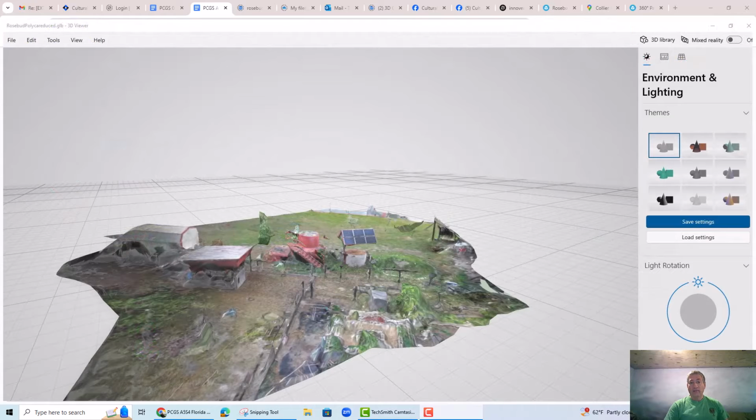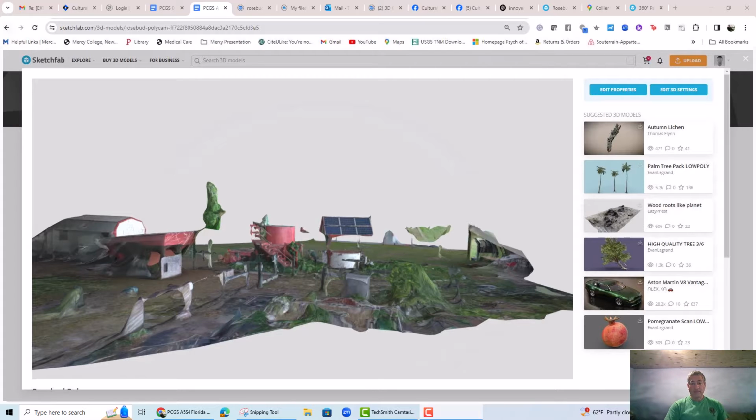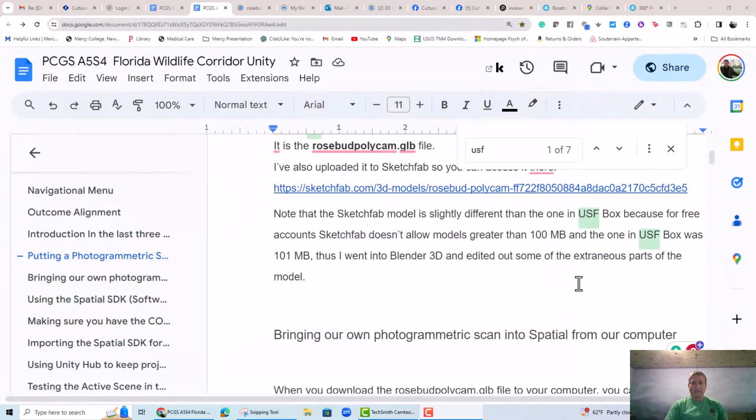It is the rosebudpolycam.glb file. I've also uploaded it to Sketchfab so you can access it there. Note that the Sketchfab model is slightly different than the one in USF Box because for free accounts, Sketchfab doesn't allow models greater than 100 megabytes, and the one in the USF Box was 101 megabytes. Thus, I went into Blender 3D and edited out some of the extraneous parts of the model.